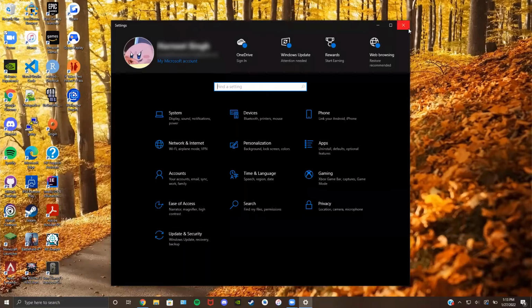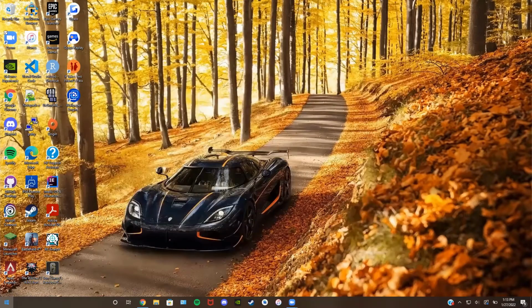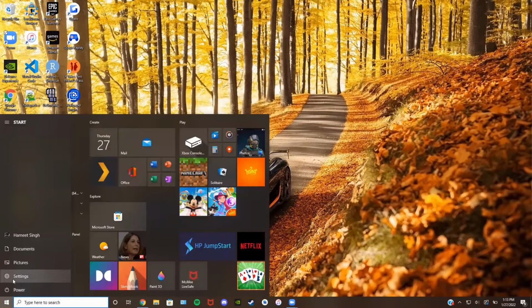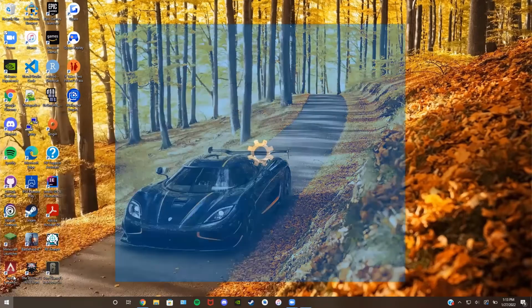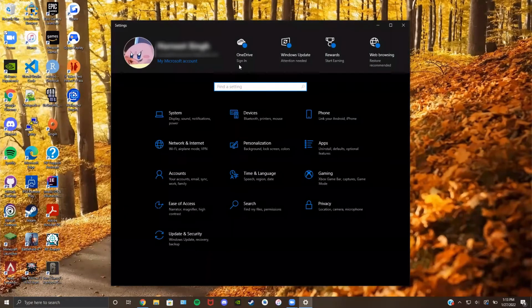However, there is a second way to do this. On the lower left-hand corner of your screen, you'll see there's a start icon, which looks like 4 squares. It's usually the Windows icon. If you click on it, you'll see the power button and you'll see settings right above it. You just click on it and you'll be given the same page as we saw before.